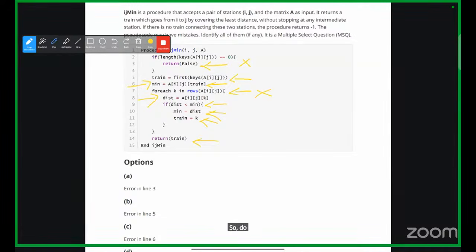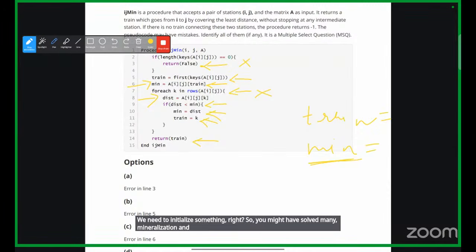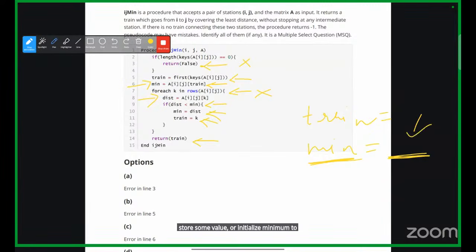So do you think line number 5 and 6 are incorrect or correct? To find a minimum, we need two things, right? We need to initialize something. We might have solved many minimization and maximization problems. To minimize something, you need to store some value, or initialize the minimum to some large value, right?